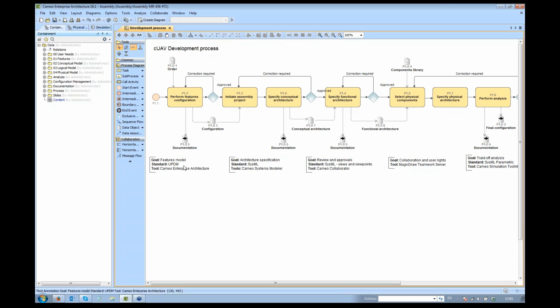And an initial assembly project is selected, the project which is most typical for that configuration. There could be multiple configurations, so there are different variants of the projects which could be chosen, and from existing experience and previous projects, they choose the one which is most similar. Then they specify conceptual architecture, and if that is approved, they go to functional architecture. Then they select physical blocks, physical components from the blocks library, and then they specify physical architecture. And then they perform analysis.